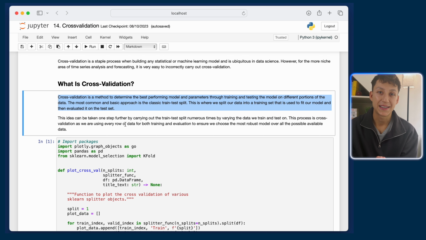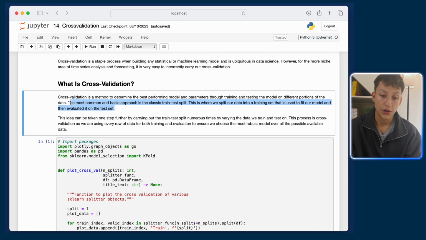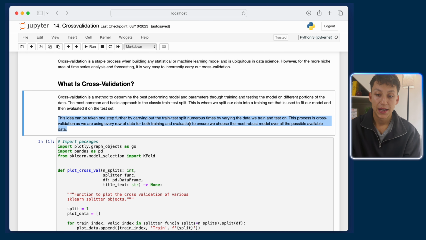This is quite a common thing in data science. I'm sure most of you probably know about cross-validation and the idea of a train and test split. But cross-validation is a bit more than that. The classic is a train test split, like I just described, but normally it's taken one step further. We can split it numerous times by varying the data we train and test on. So instead of just having one train set and one test set, we can break up the whole set into different components.